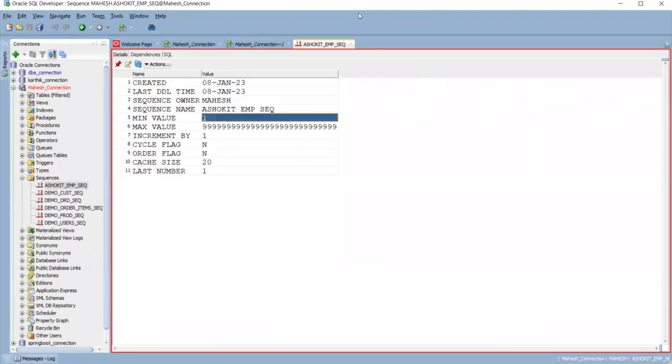What is the minimum value, sir? What is the default minimum value of the sequence? Tell me, sir. 1. The default value of the sequence is 1. What is the maximum value of the sequence, sir? How many digits, sir? 28 digits of 9s, sir. Okay, 28 digits of 9s it is going to support.